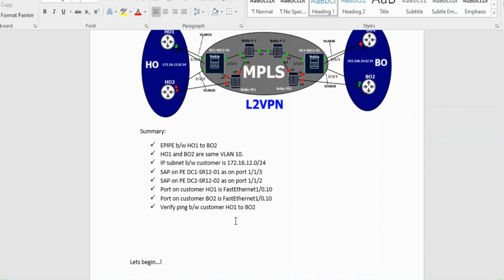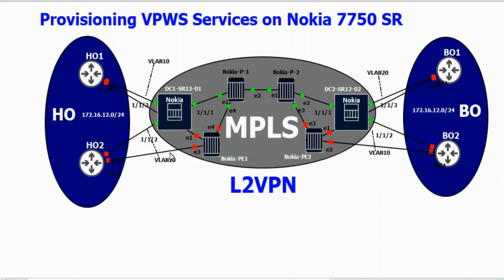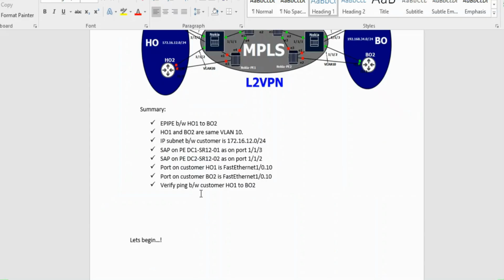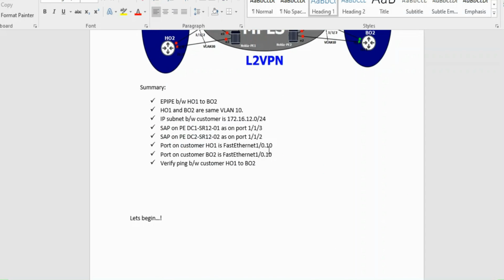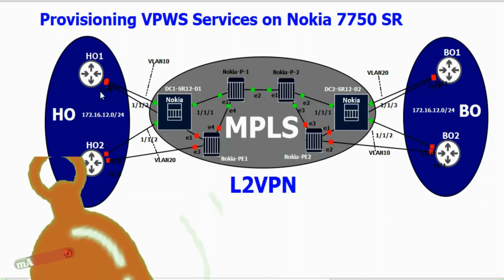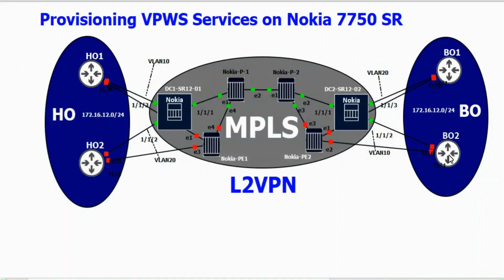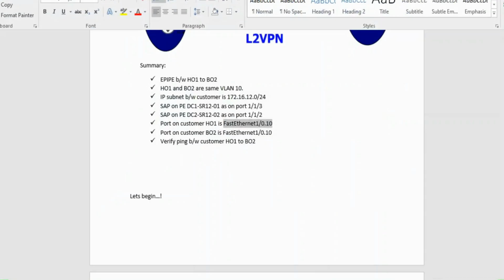Next is the SAP on DC1 on port 1/1/3, like here, this is 1/1/3. From DC2 it's 1/1/2. The port on the customer side is Ethernet 1 with a sub-interface, because we are going to use VLAN dot1q. Here it is FastEthernet 1/0, and the same on BO2, FastEthernet 1/0. After that we'll verify the ping.